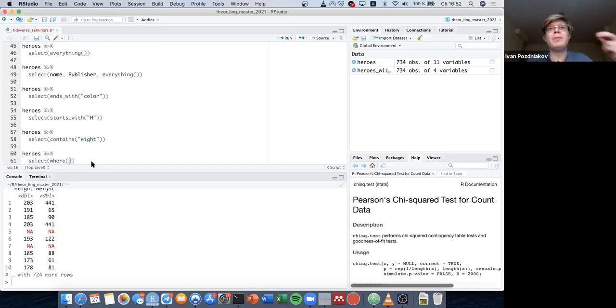And this function is applied to every column. And if after application to the column the result is true, you select this column. Sounds a bit complicated, but the usage is pretty straightforward, and it's very helpful. For example, you want to take only numeric columns. How do you use it? You put inside where function is.numeric.